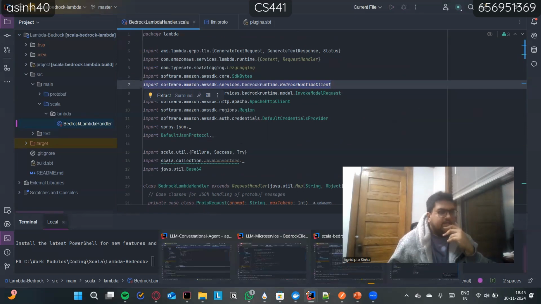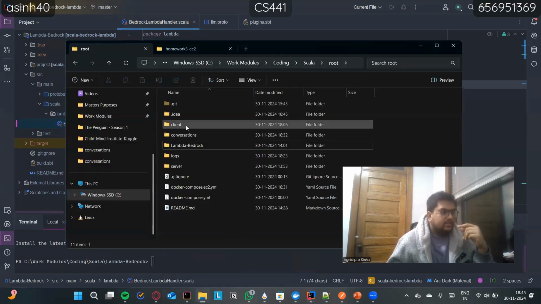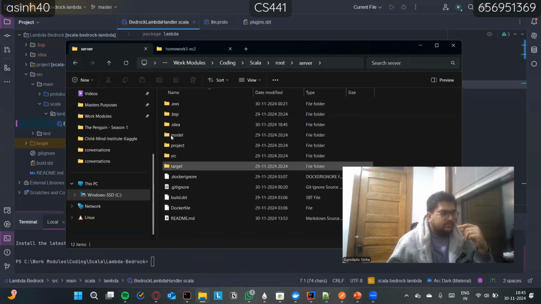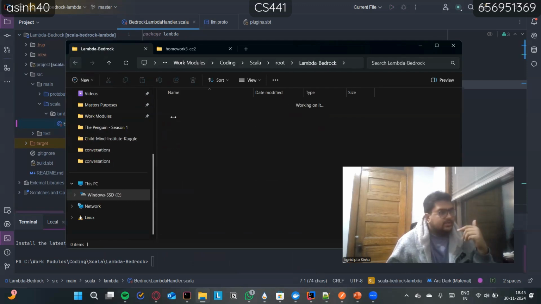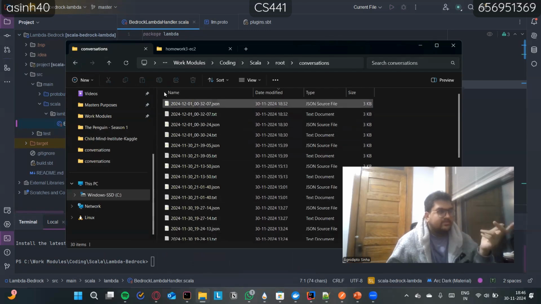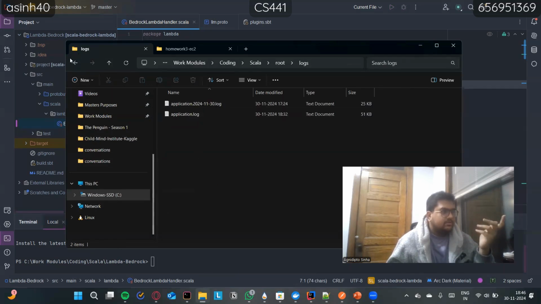And for the final thing, I have arranged my project in such a way. Of course, there are three different projects, as you can see here, but I have only uploaded one repo to GitHub. And this is how I've arranged my project. The client code is here, the server code is here, and the Lambda code is here. The conversations folder stores the conversation in both a text file and a JSON file, and the logs are for the latest logs that ran.